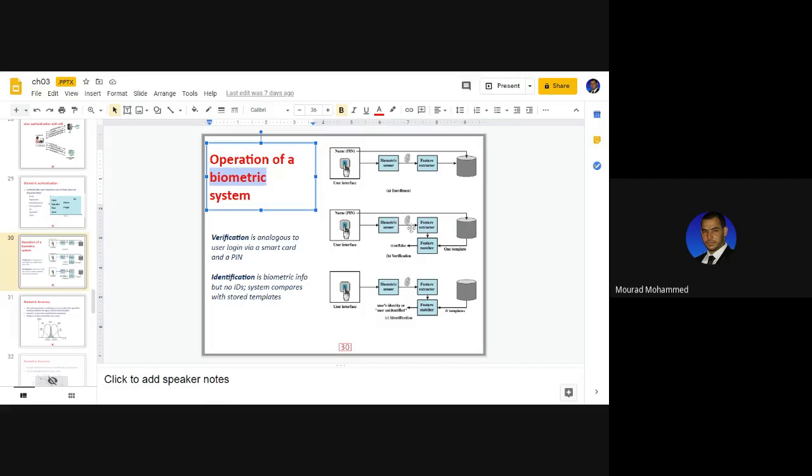The system will extract the features from the fingerprint you put in now, and it will compare what it extracted now to the one matching the PIN. If true, verified; if false, not verified. Full stop.